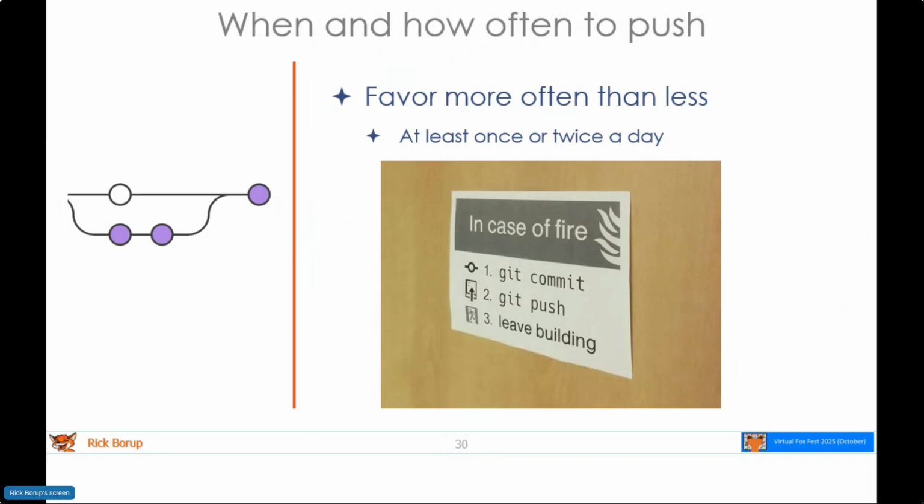So if you do a whole day's work or an entire morning's work and then leave for lunch and something happens to your local machine and you can't get at it when you get back, you've lost that work. Whereas if you push it, at least it currently exists on the remote and you can get it back that way. So again, I would tend to favor or suggest you consider pushing more frequently than less frequently.